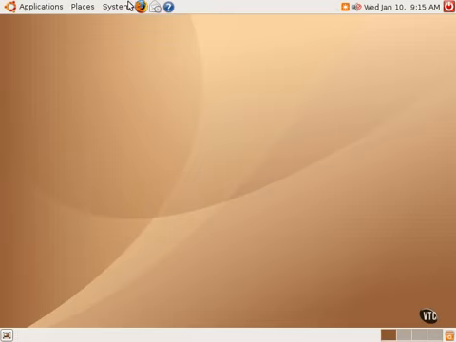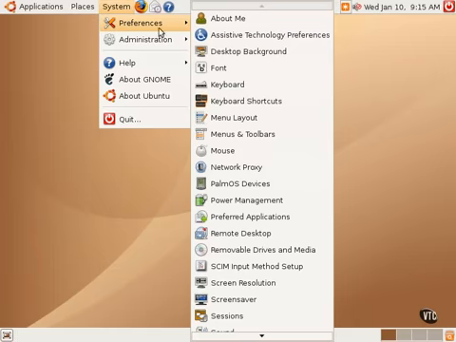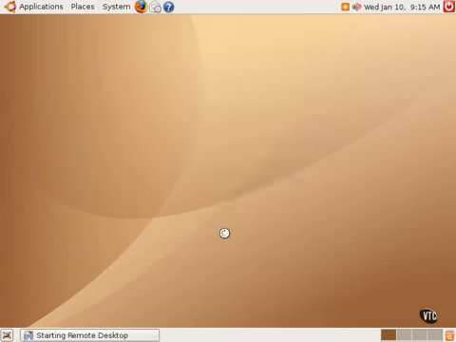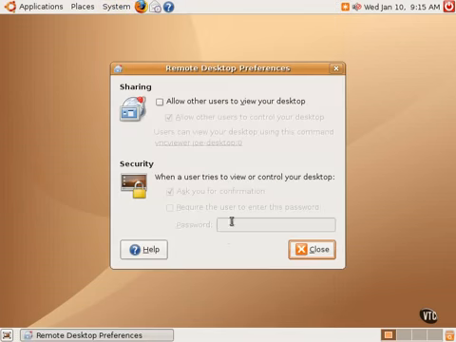Okay, going back to the Preferences submenu of the System menu, the next application or the next configuration tool here is Remote Desktop, and this is a way to turn on the ability to share your desktop with other Ubuntu Linux users or other users using a piece of software called VNC. This allows you to turn on that ability to let others view or control your own desktop.